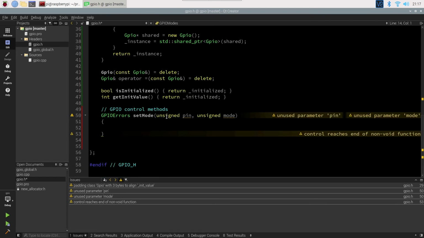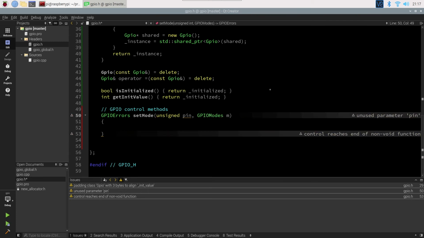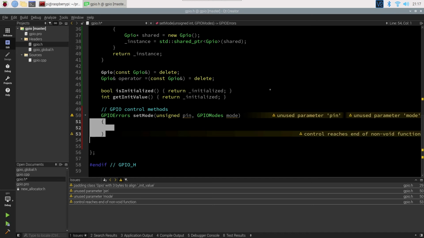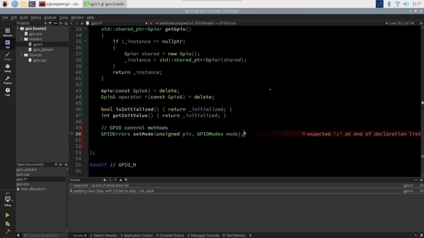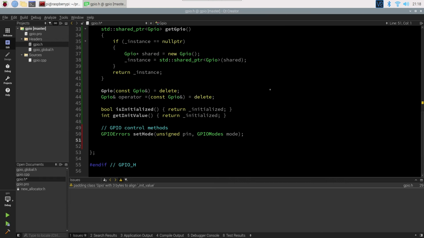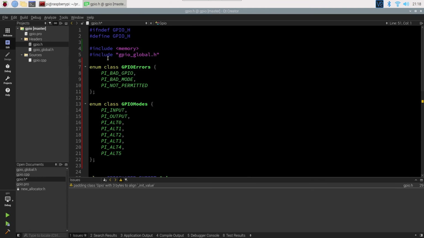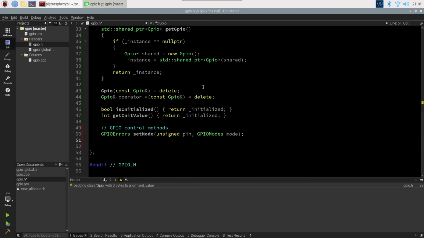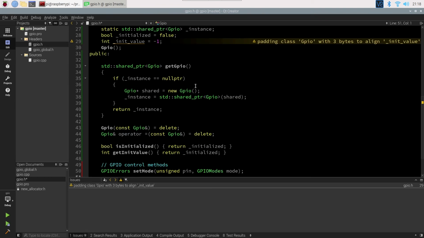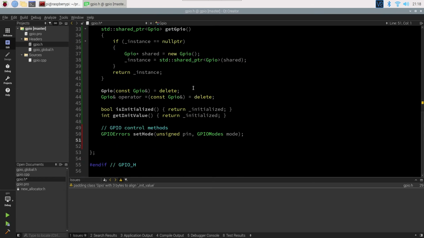So instead of that, we're going to have GPIO modes. Nope. Instead of unsigned, GPIO modes mode. There we go. And we don't want this. We'll call this in the CPP file, and the reason we're going to call it in the CPP file and not here is we don't want to transfer a requirement for that header file to other systems. This is a library. It knows about pigpio. Nothing outside needs to know about pigpio. There won't be any reference to it anywhere in the header file.